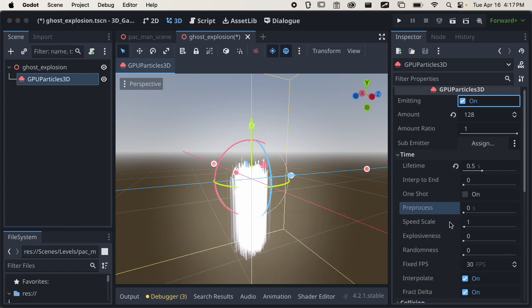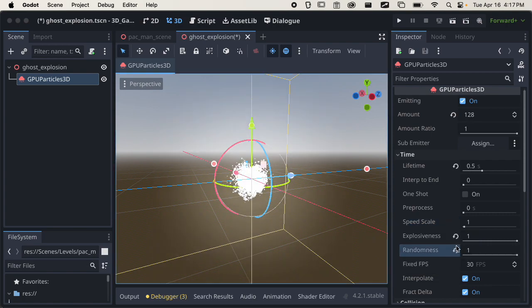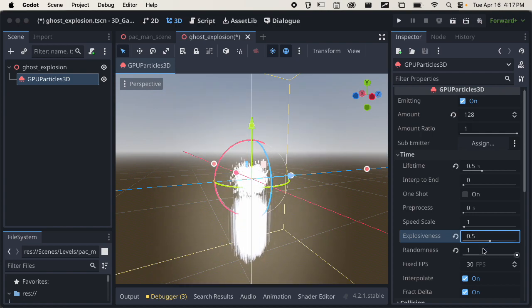Speed scale obviously changes the scale of the speed. If we make this really fast, they're going to go really fast. Explosiveness is how quickly each particle comes out. And so if they're very explosive, they come out very fast. And we can also randomize this a little bit. Probably want to set both of those to 0.5.